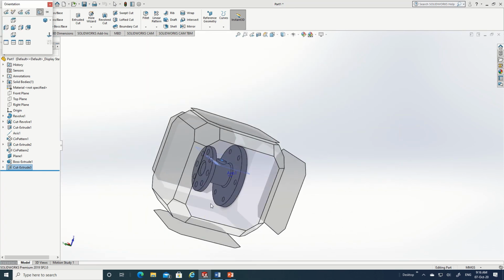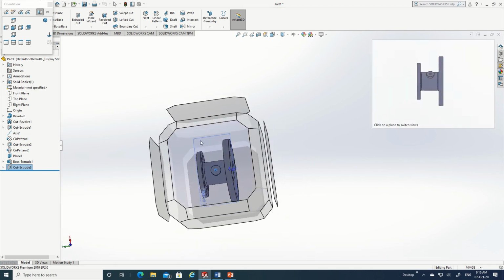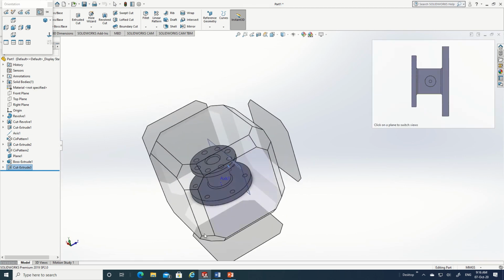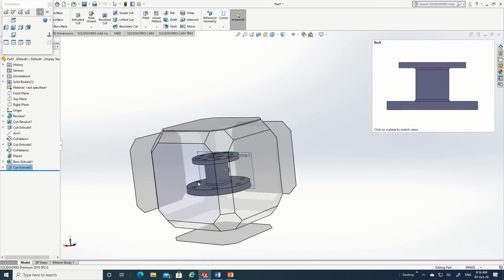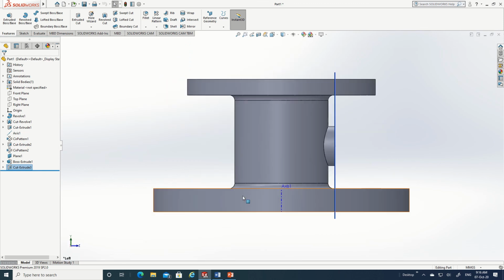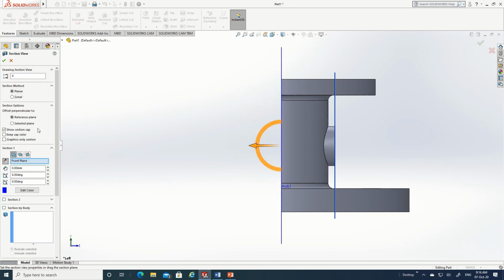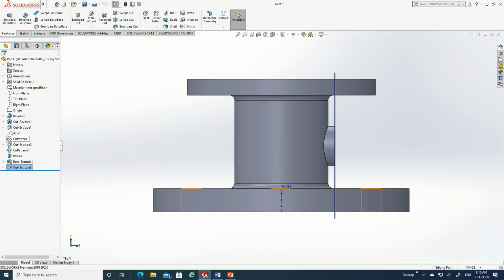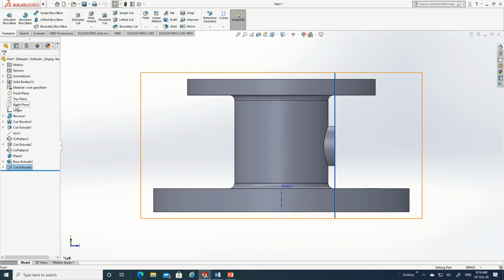Escape. Now let us go back. So this is back, this is the left side. Let me just keep it this way. Now what I will do is make a cut section. You can just see it. Just make the cut section. Where do you want to make the cut section? Sorry, let me cancel it. Okay. Where is my axis? On this plane. On this plane, I will make a cut section.